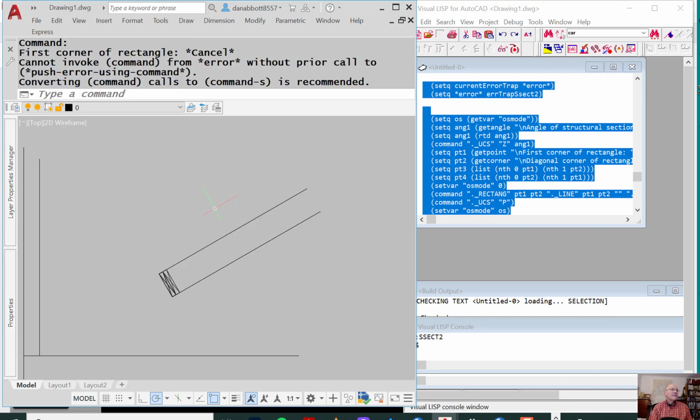And when I press escape, I get an error message. Oh, this is good. I'd forgotten about this. Now here's the thing. Something went wrong. I look up here and it goes, what went wrong? So we can't invoke command from an error trap without a prior call. And just don't worry about this. That's another internal variable. But it gives me a solution.